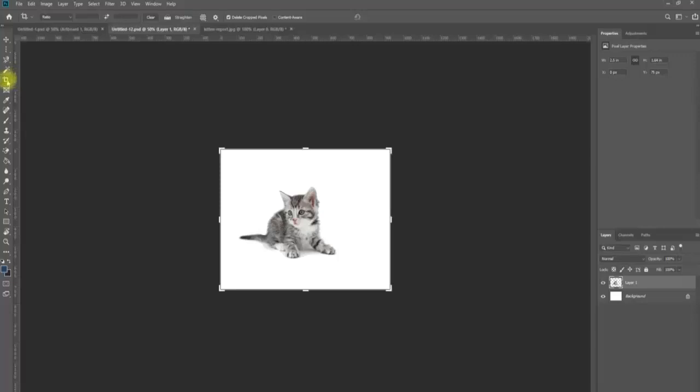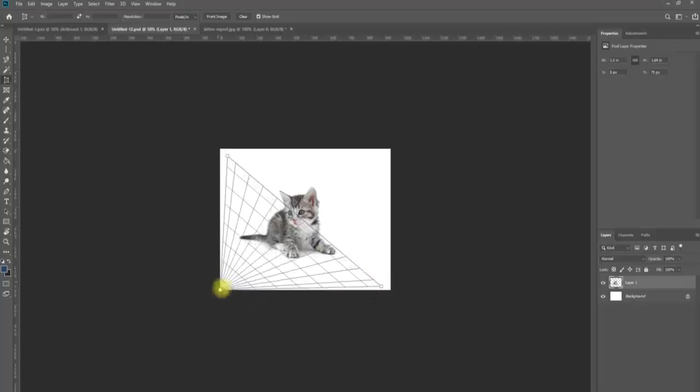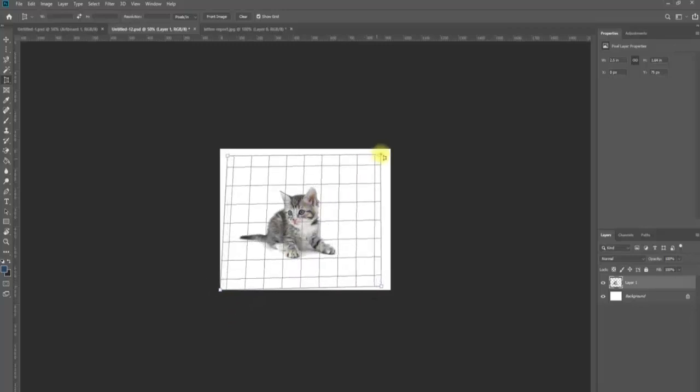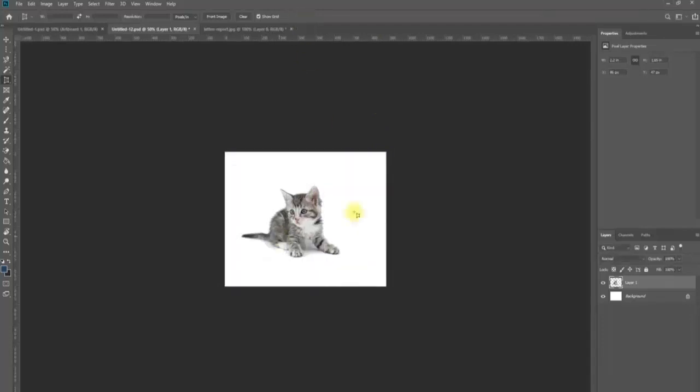Now the perspective crop tool, I want to say, crops an image to correct distortions caused by perspective. Okay, so it's the same idea. Okay, so we can do that. And then if you click on the check mark, then it's going to crop it.